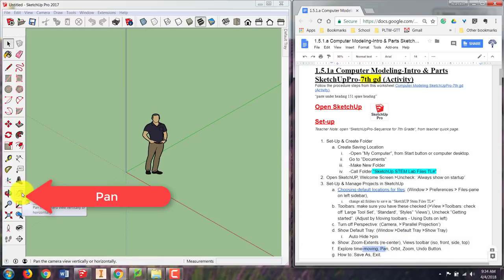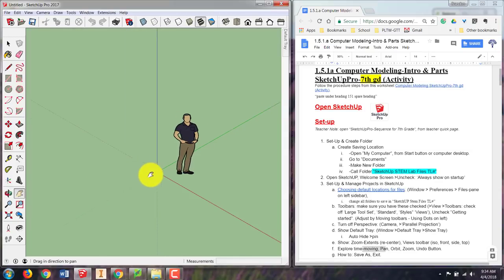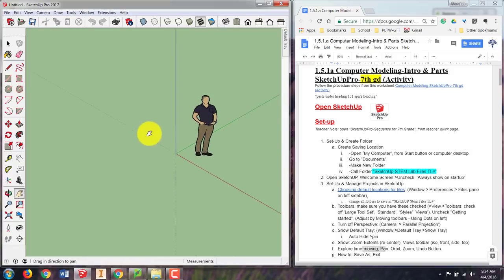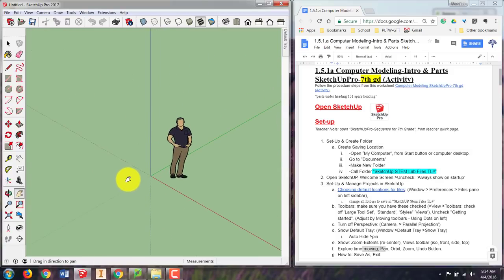So we're going to click on our hand, and a hand will come out when you move the mouse out. Now I want you to left click and hold down your mouse and move it around, and you will notice this moves from left to right, up and down, while keeping the same point of view on your object.